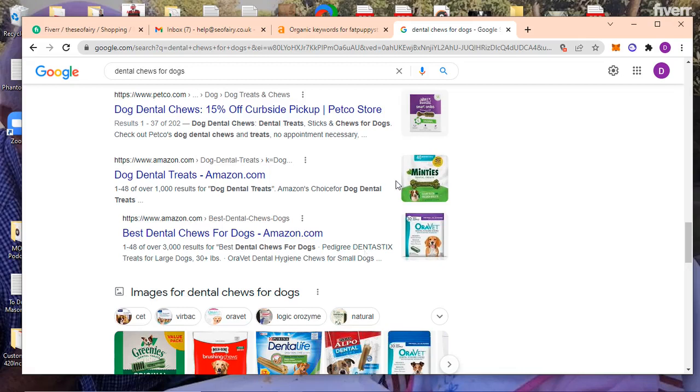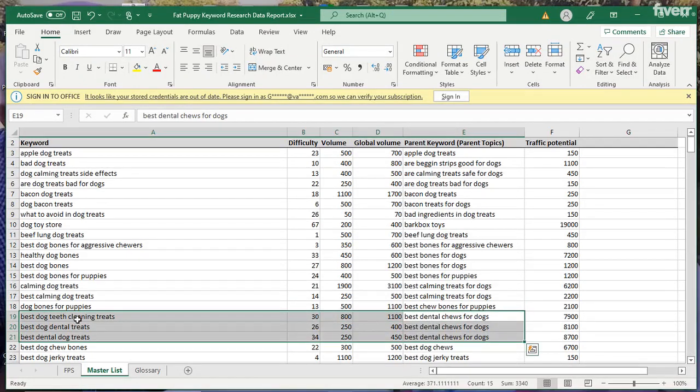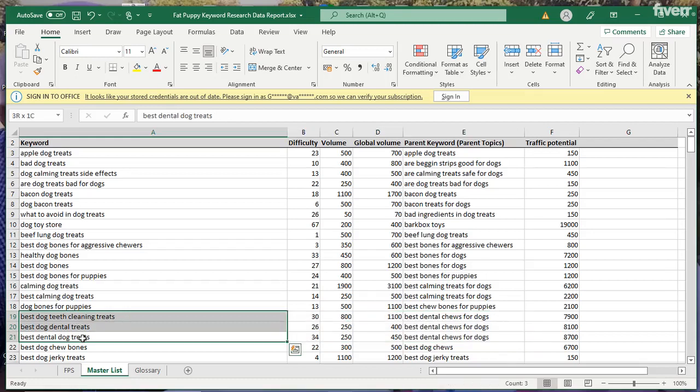So anyway, but if we were going to write an article about best dental chews for dogs, what you can see is actually there's a number of different ways to say that same topic. Best dog teeth cleaning treats, best dog dental treats, best dental dog treats. They all mean the same thing. So you wouldn't create a collection or a page for each of these 3 keywords on the left because they all relate to the same topic.